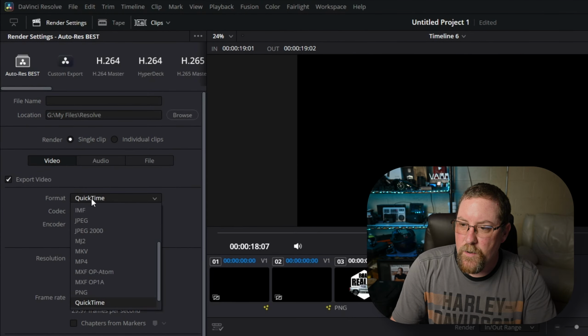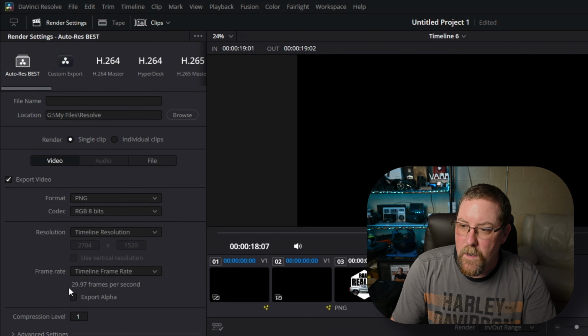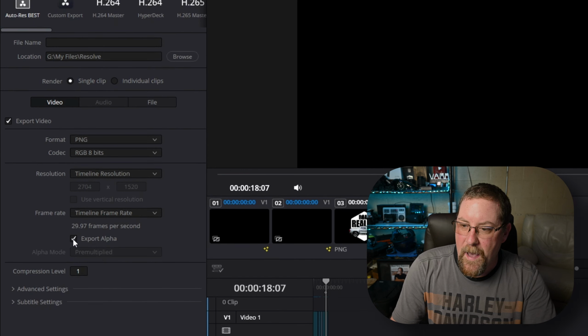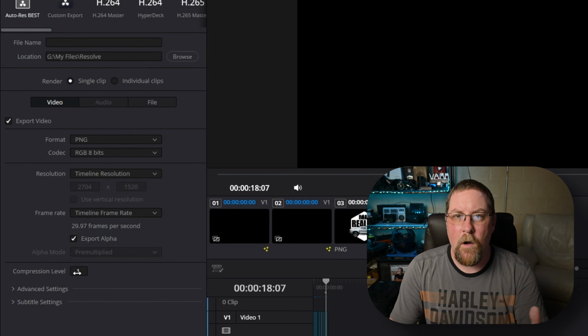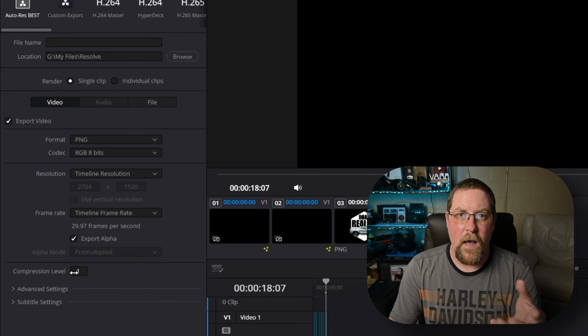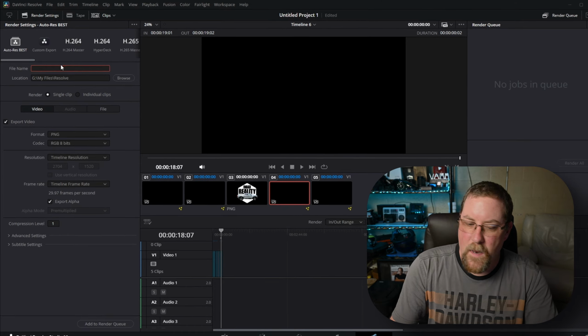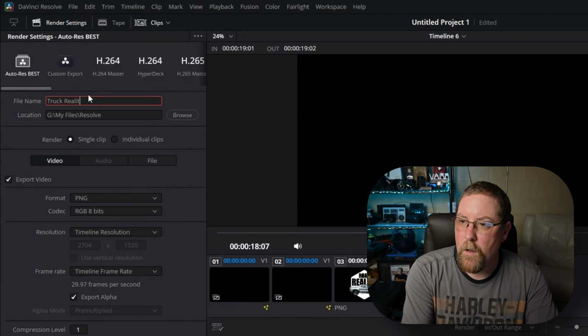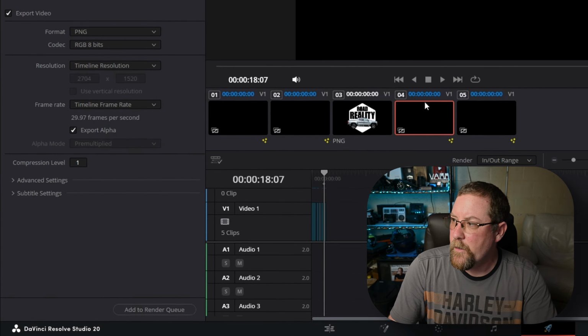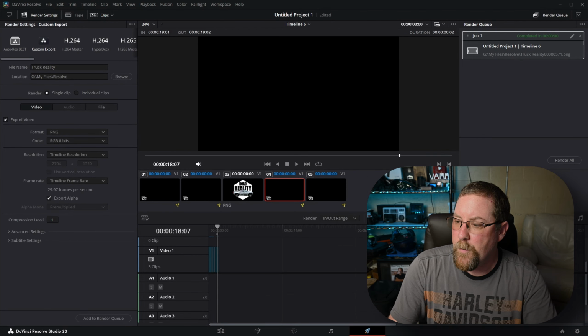All we have to do is change QuickTime to PNG and then check export alpha. And then compression level, I set it to 1, you can set it to 0. I do believe the lower the number, the less compression is applied, so the higher the quality of the exported image will be. Then I'm going to give it a name, we'll call it Truck Reality, click Add to Render Queue, and render all. Boom, done.